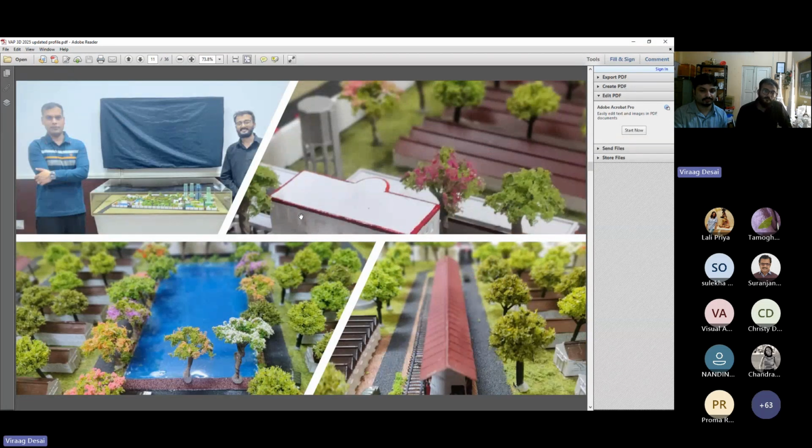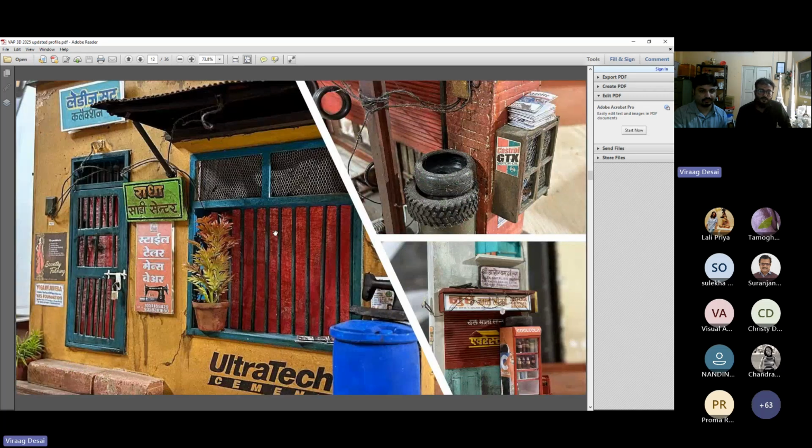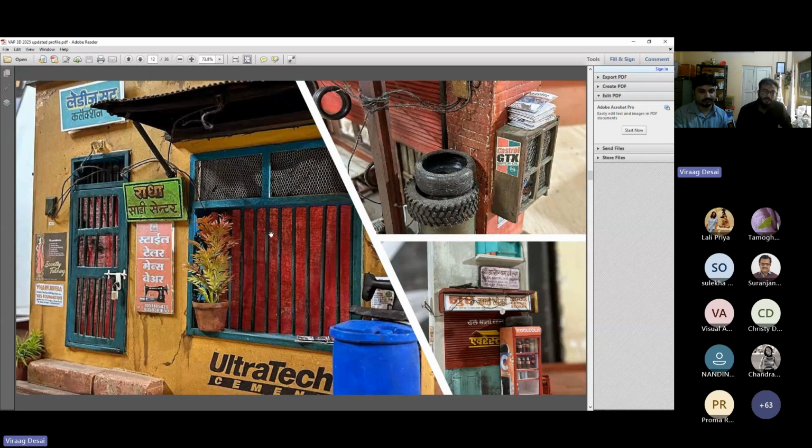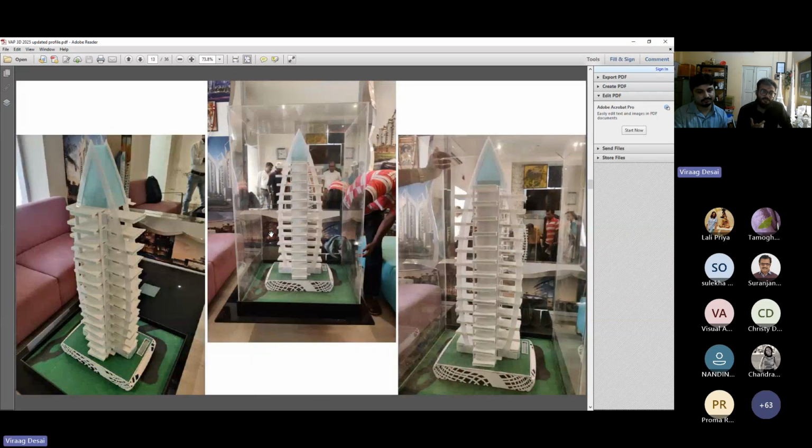Similarly, this was a model for an army cantonment area in Kolkata, Alipur. Now, these sets are also used for ad shoots for Ultratech cement. You can see we can go into a lot of detailing, which is called hyper realistic detailing in these kinds of models, which give you a realistic view.